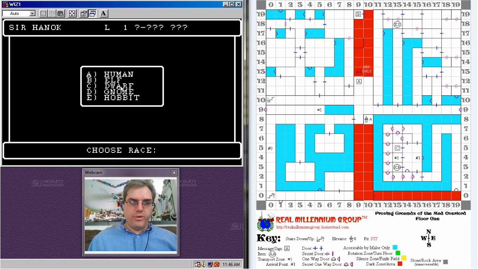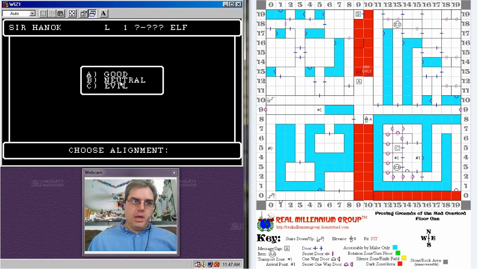So a dwarf's starter stats are more suited to a fighter. An elf, of course, a spellcaster. Gnome is more suited to a priest. Hobbit more suited to a thief. Human is sort of your jack of all trades, master of none. So let's say we want to make Sir Hanok an elf, so we would hit B. We got our choice of an alignment. Neutral characters can group with either good or evil. If you're a good character, you cannot group with an evil character.